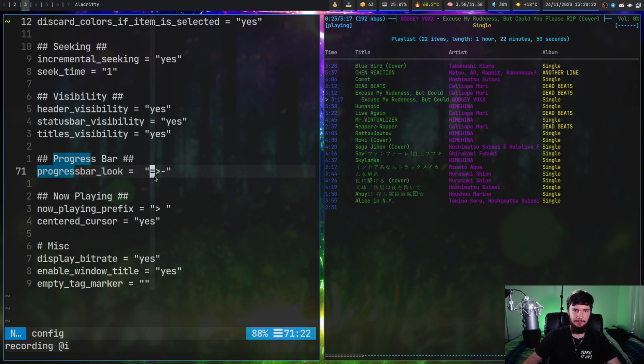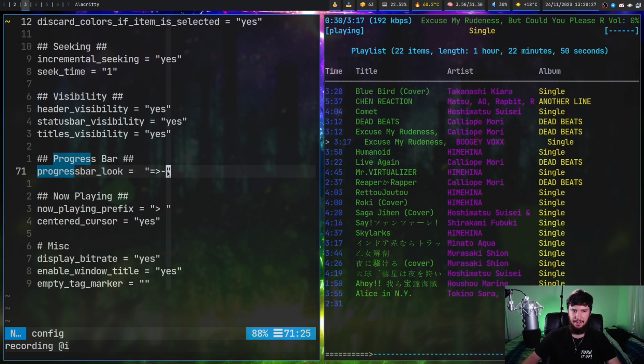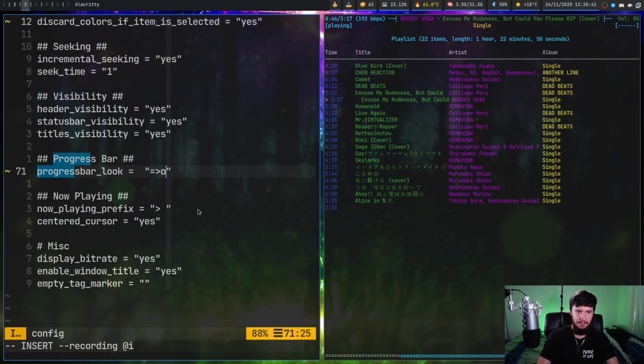In this case, I've got an equal sign behind me. I've got a greater than sign for where I'm at, and then where I'm going is going to be a dash. So we can go and set this to something like, say, an O, and if we go and change this, let's restart this, give it a second. As we're going to see in just a moment, it's now going to be a line of O's. So you could make this something like Pac-Man if you wanted to, or you could have it be like an arrow going across the line.